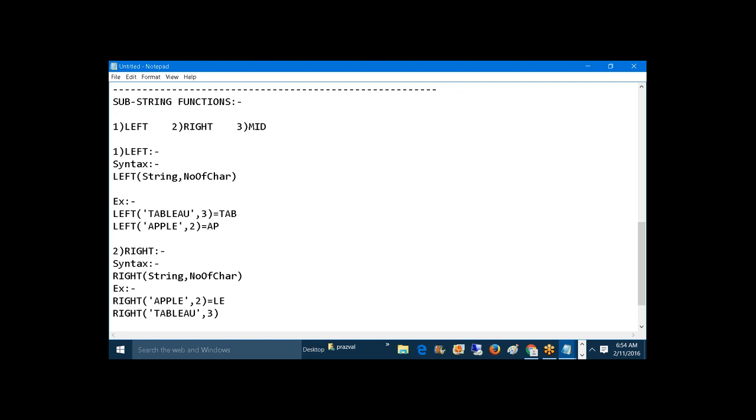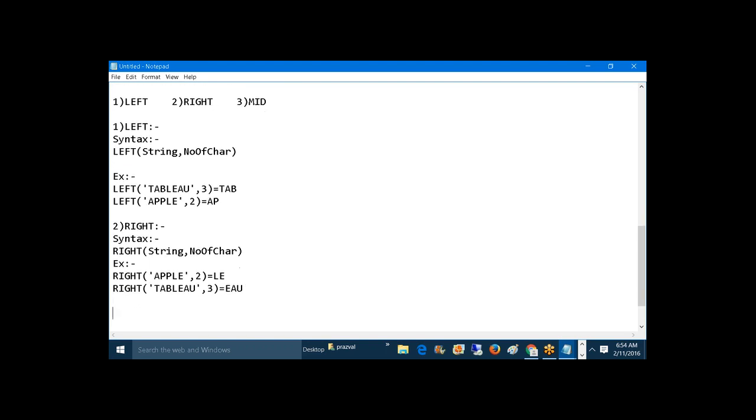And if you take right of Tableau, 3, now it is going to display the 3 characters from the right part. So what are the 3 characters? EAU.